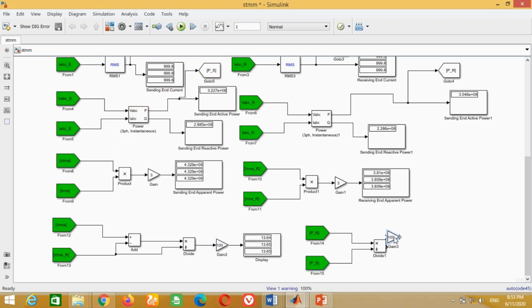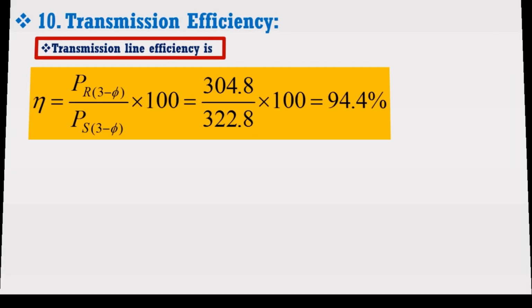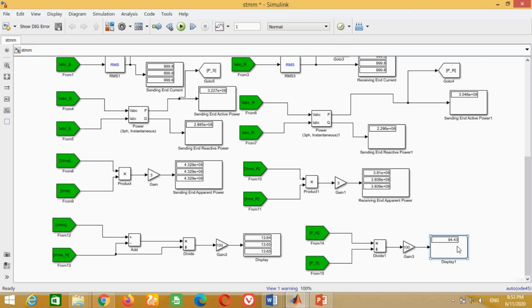Copy this gain block and connect it here. Now copy this display and connect it here. Now you can run the simulation. Compare the answer with the answer obtained in the example. You can see both results are correct.